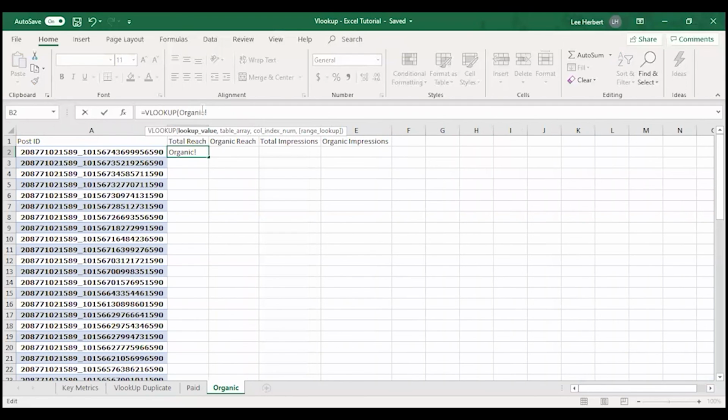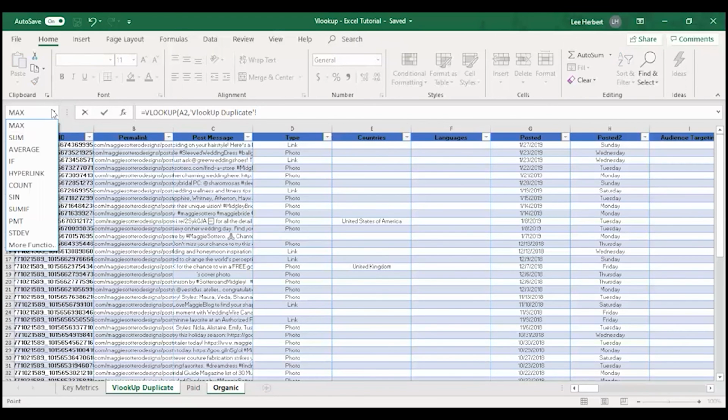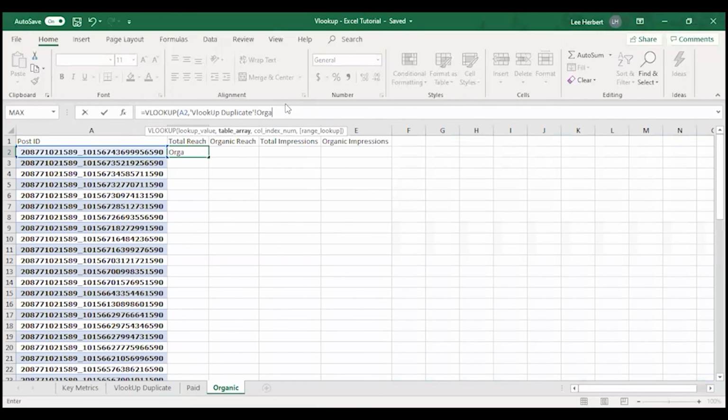So we're going to say A2. That's the first thing we need to put in there. So this is our reference. This is what we want it to pull the information from. And then what we're going to do is put in a table array. A table array is what table we want the information to come from. And the table we want the information to come from, we go like this.